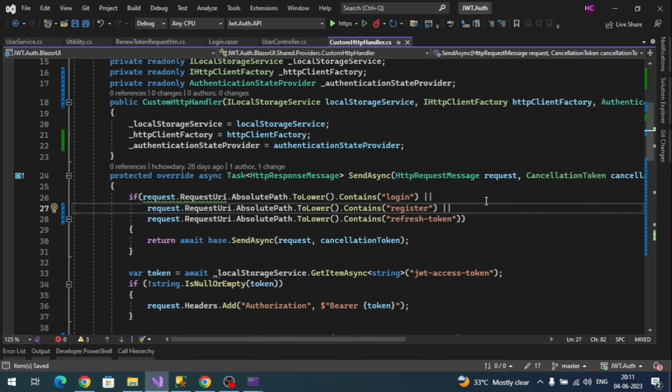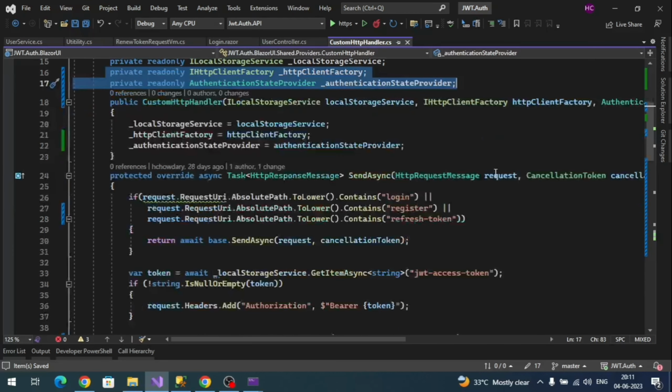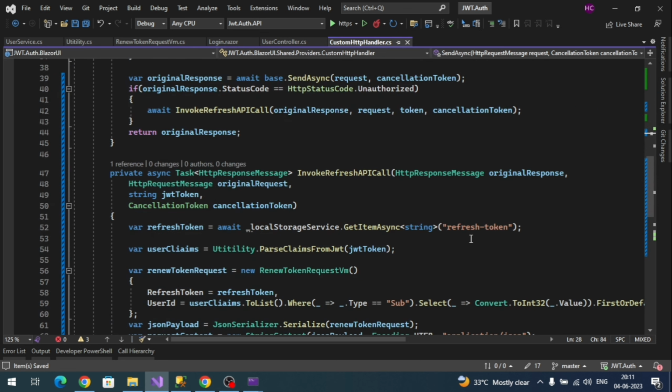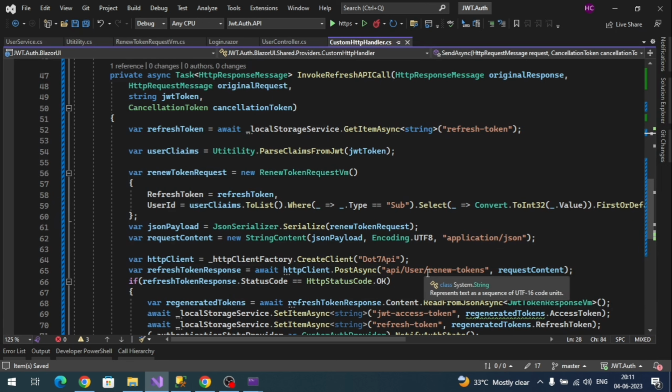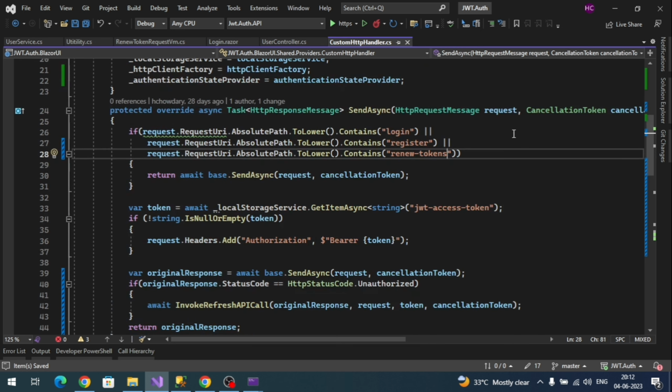So let's check the logic briefly. Injected HTTP client factory and authentication state provider, as we required. And here we are checking if the HTTP call is a refresh token. Sorry, the call should be renew token. I named it renew token, right? Renew token. Okay. If it is the renew token, then normal flow. We need not interrupt it.